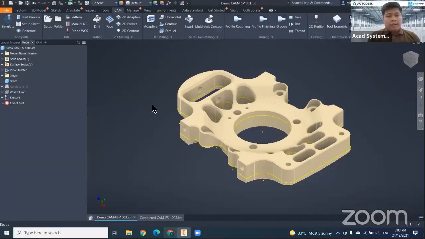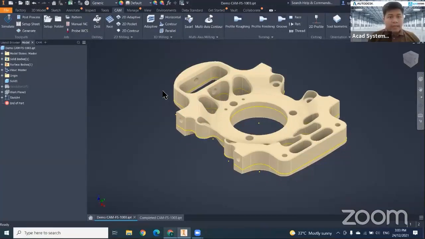For Inventor CAM, there are three types of CAM operations that you can do. The first one is 2D, where you want to do 2D profiling. The second is 2D, 3D, or 3+2, which can be done using Inventor CAM, and also turning. But today's topic we only focus on milling, which covers two types: 2D milling and 3D milling.